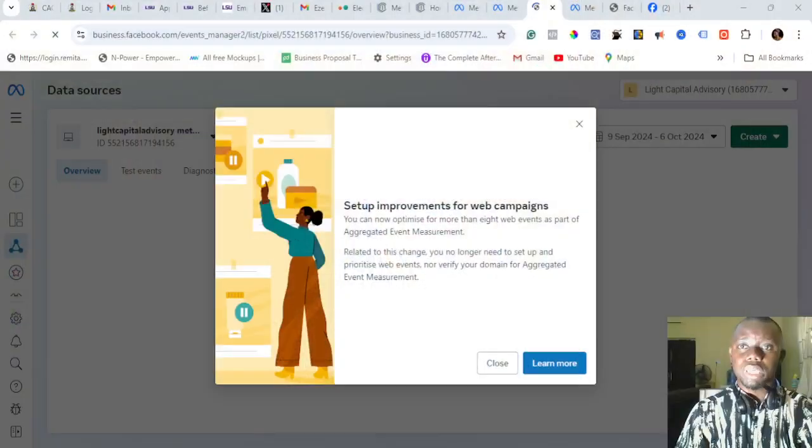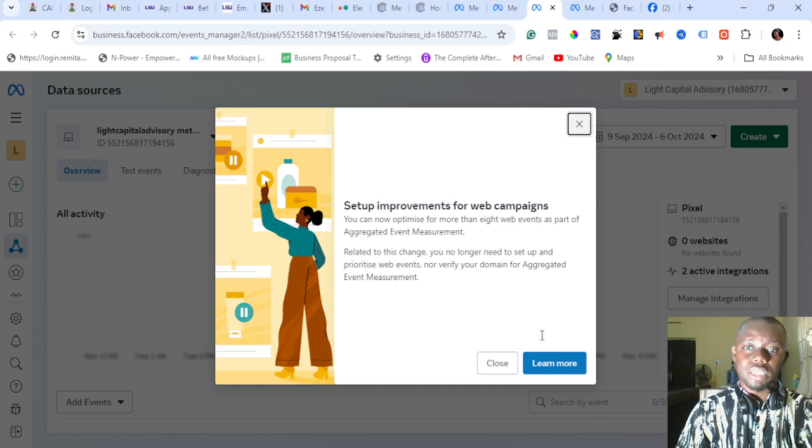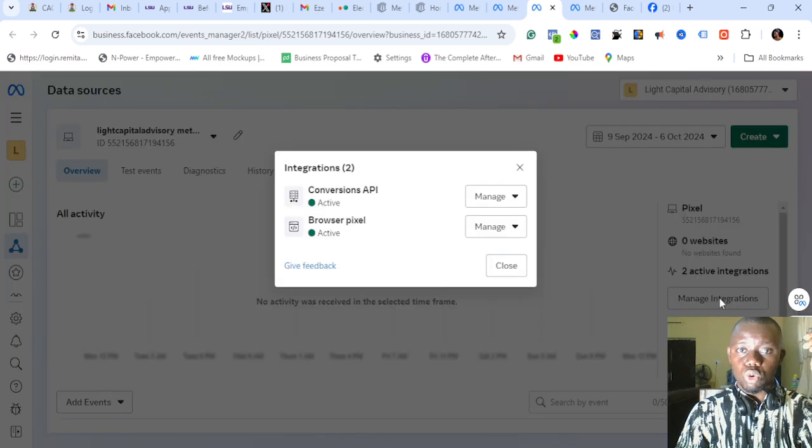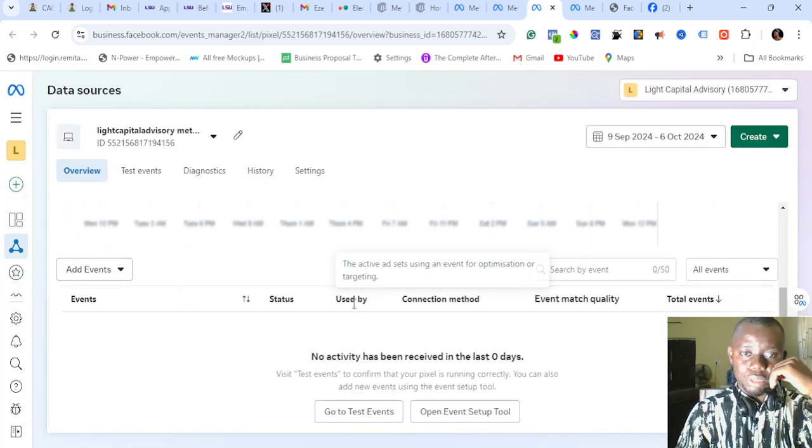Event manager is where I'll be able to manage all the events going on the website. I can set up different events. There are lead events, sales events, view events, different events that can occur on the website. So let's go to the event manager and see what we have there. So this is the event manager, and obviously my pixel should be here. This is my pixel here, right? No activity has been recorded, obviously. So you can see conversion API and browser pixel, right? These are the two APIs that I have on this particular website.